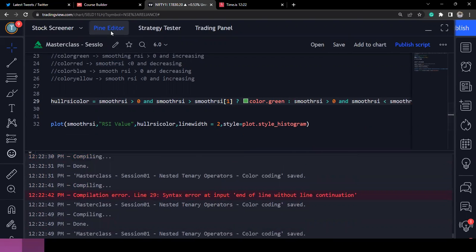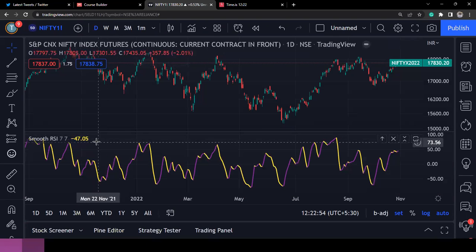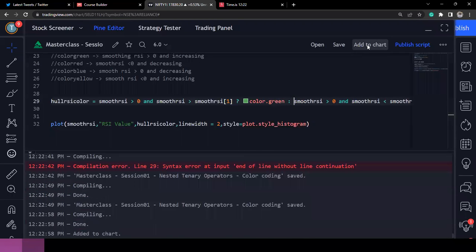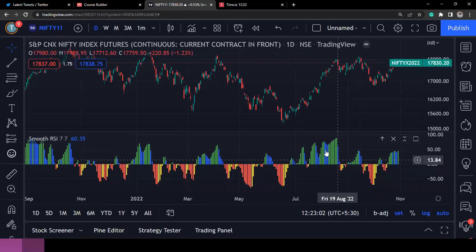So now if I look into the indicator, I'll close this and add it to the chart. You'll find something like this, right? You can see that the values are increasing. For an increasing value, it will plot green. For a declining value, it will plot blue. And for a further declining value, it will plot red. And for less than 0 but still increasing, it will plot in color yellow.